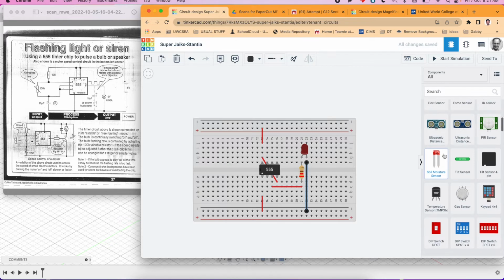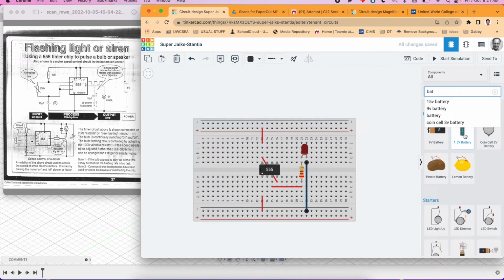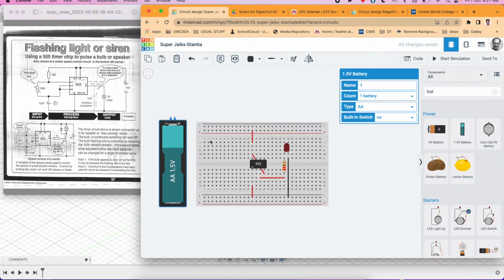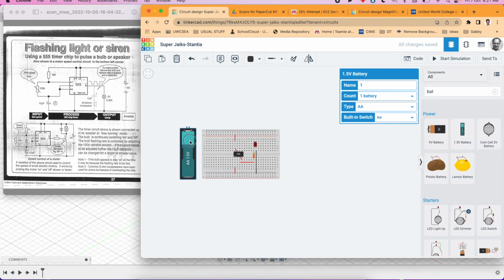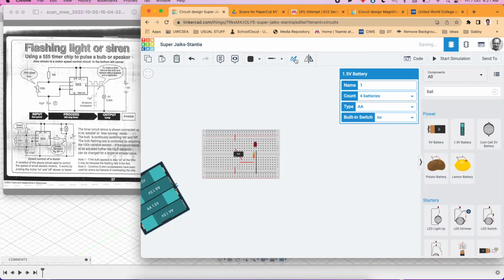So if I just have a look, see if I can just type in BAT. And this is going to be 6 volts here. So one battery is 1.5. So 6 should be 4. And that is 6 batteries. And I'm just going to flip that around and mirror it.